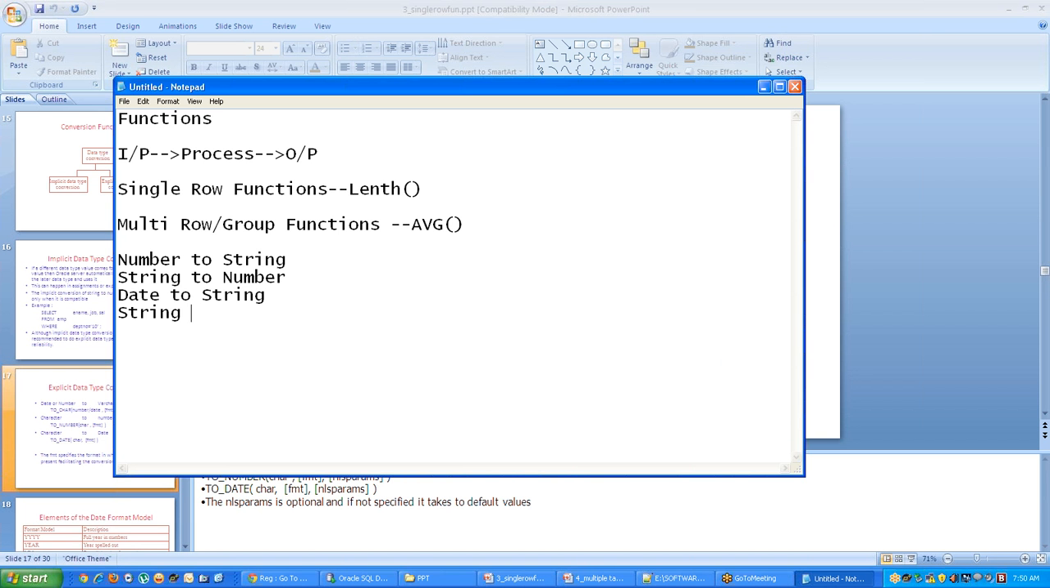Yeah, so one more thing: there are chances that you may be converting data from one particular format to another format, nothing but from number to string, or string to number, from date to string, and from string to date. These are generally the most common cases that you will face in the real world.